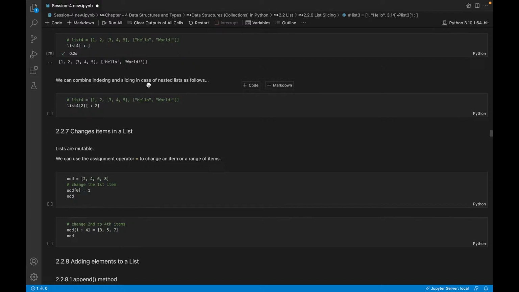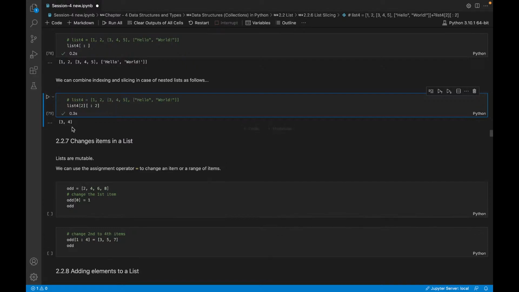We can combine indexing and slicing in the case of a nested list as follows. At first, let's take a list. It contains 1, 2, another list 3, 4, 5, and another list hello, world. Now we take the list with an index of 2, meaning 0, 1 and 2, which represents the list 3, 4, 5. In 3, 4, 5 we make a slice, starting with 0, the default index, till 1 in the middle. So the output is going to be 3 and 4. Yes, the output is 3, 4.